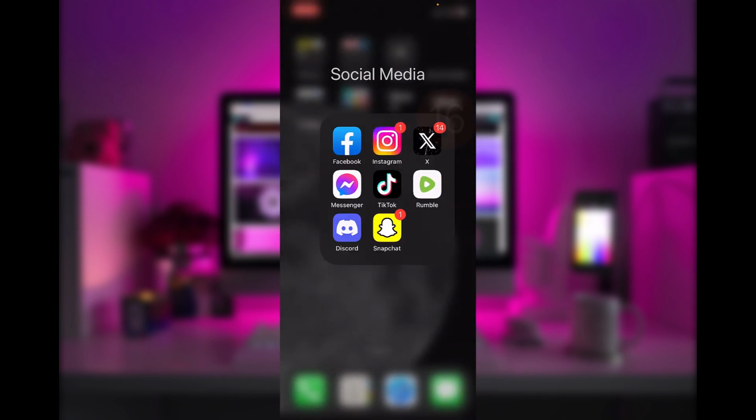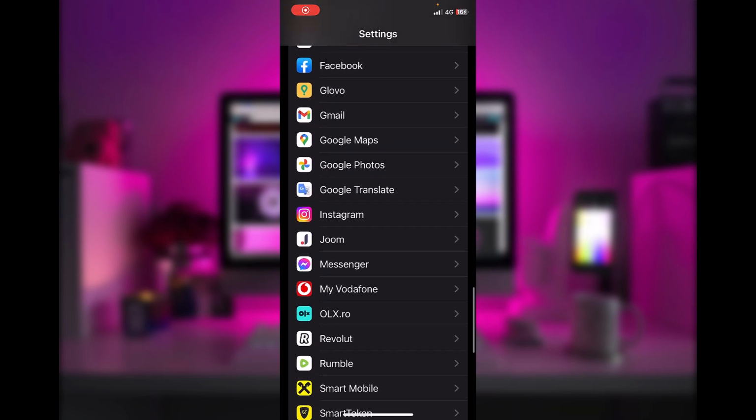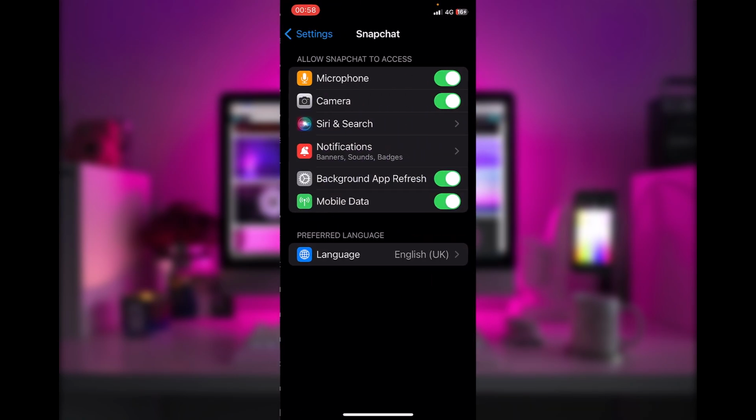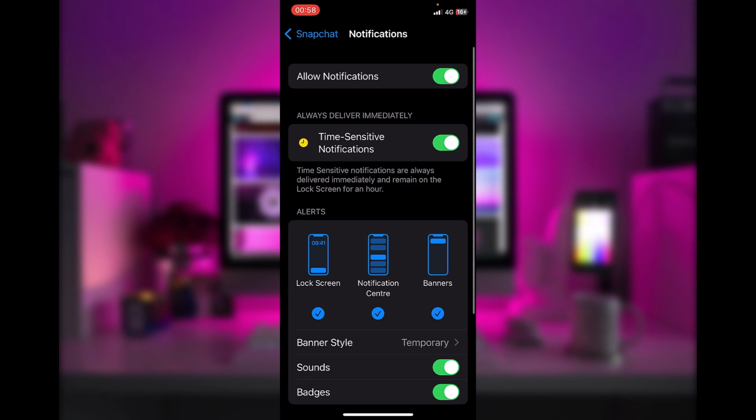So the first way is to reach notification settings inside the Snapchat app, and the second way is to reach the settings of your phone. Locate the app, then here you will have notifications and allow or disable the notifications.